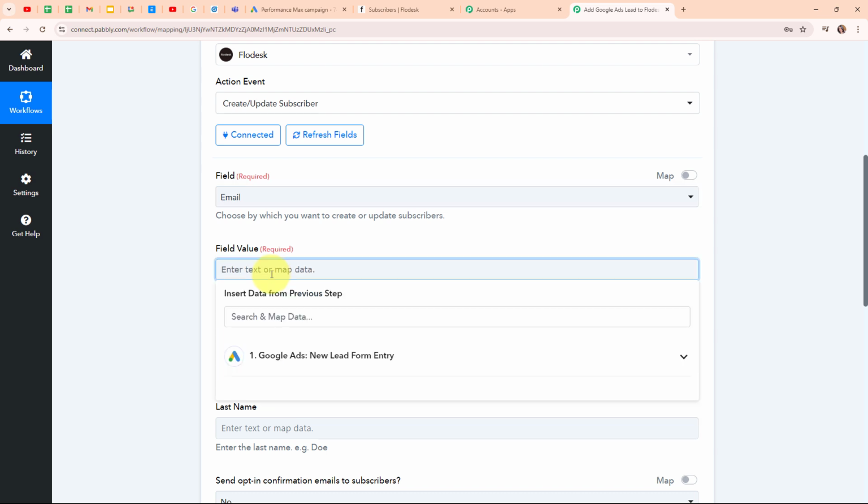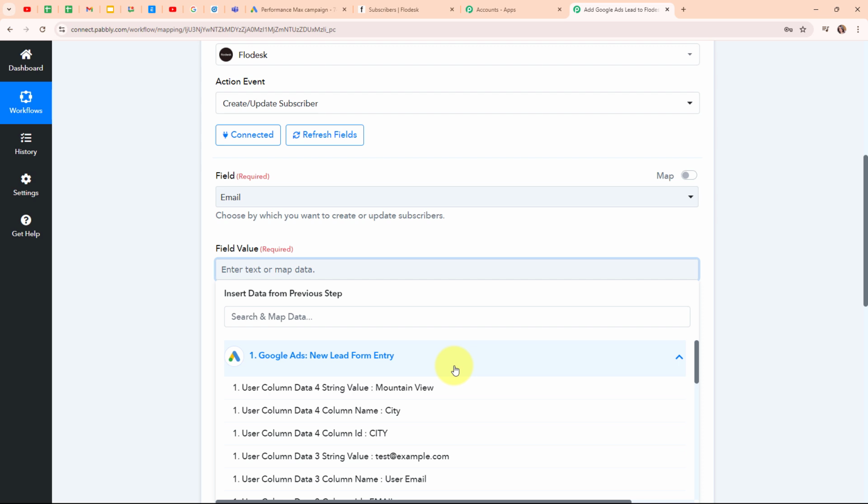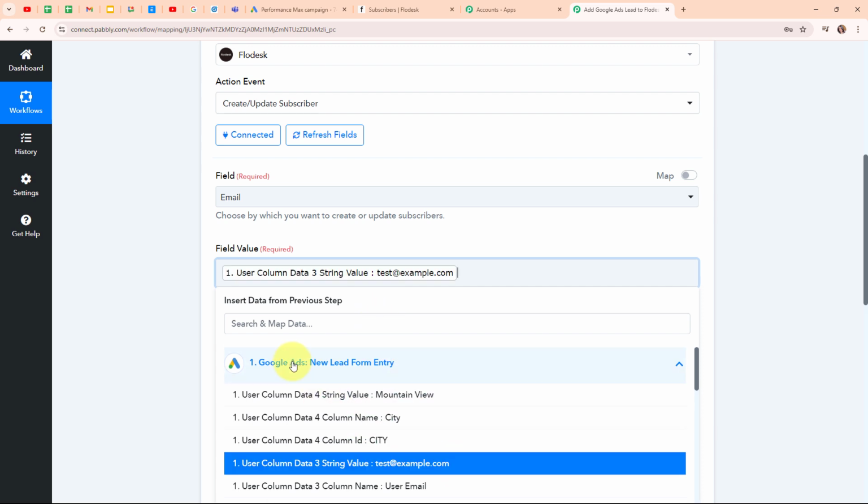So instead of entering these details manually, I'm going to map the data. Mapping data means inserting data from a previous step. That means I'm going to map the data from the response that I've received in my trigger step. Mapping makes the text dynamic, so that whenever we receive a new lead from our Google Ads, this previously existing detail will automatically be updated with the new one. So for the field value, I'm going to map the email. So this is my lead's email that I've received. So here I'm going to map it.